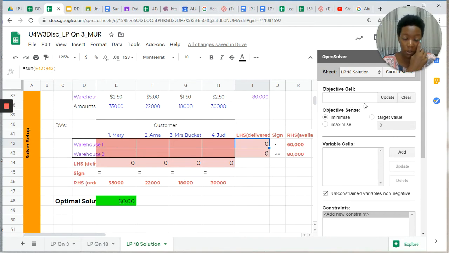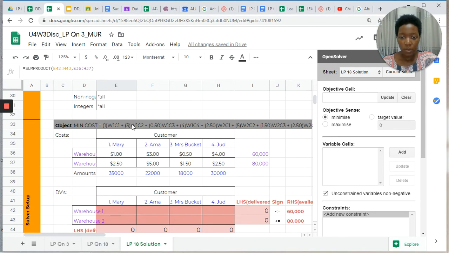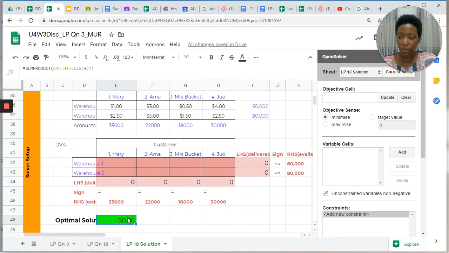So setting up your Solver, the first thing you need to put in is your objective cell, and our objective is to minimize the cost. So that's what I have in green here. Our objective function has been restated here. So to minimize the cost, it's the number of items going to that customer times the cost of delivering to that customer from that warehouse. And we've done that for each of these cells. And the formula behind that objective cell is a sum product of whatever Solver will give me times the relevant costs.